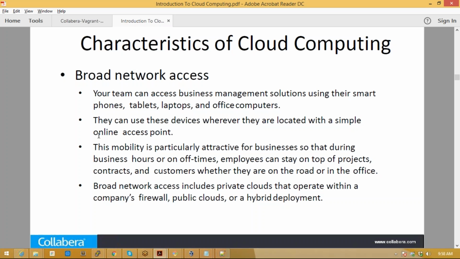This mobility is particularly attractive for businesses, so that during business hours or off business hours, employees can stay on top of projects, stay connected, and work wherever they want, whenever they want. Broad network access includes private clouds that operate within a company's firewall, public clouds, and hybrid clouds. You can access it from anywhere.